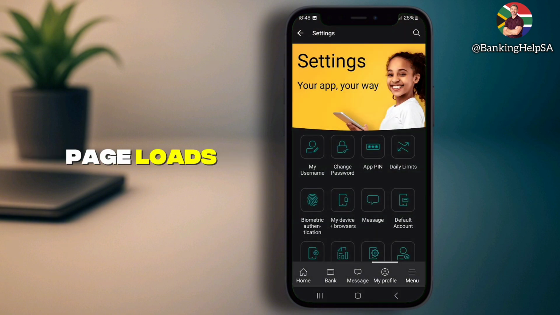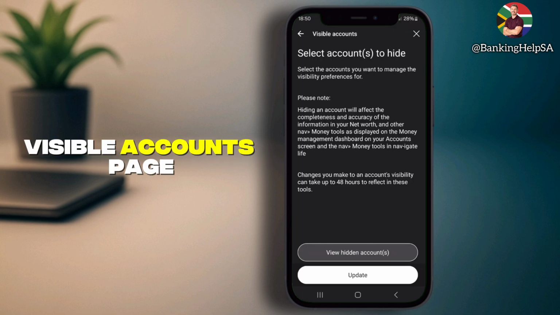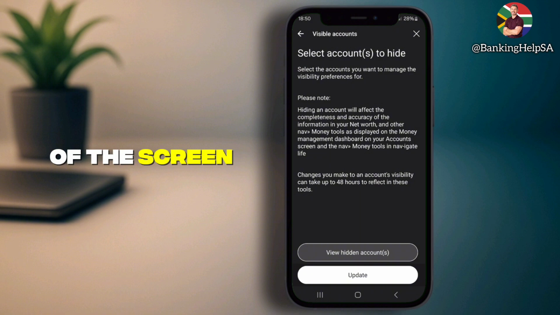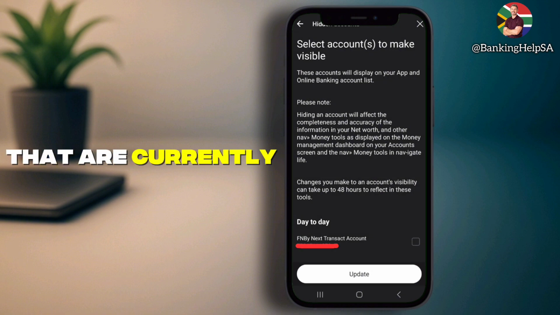When the settings page loads, scroll down until you reach the bottom row of options. On the far right, you will see Visible Accounts. Tap on it. You will now be on the Visible Accounts page. At the bottom of this screen, tap View Hidden Account. This will show all the accounts that are currently hidden.